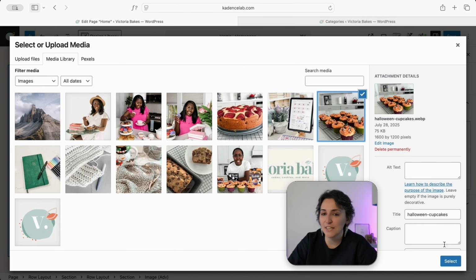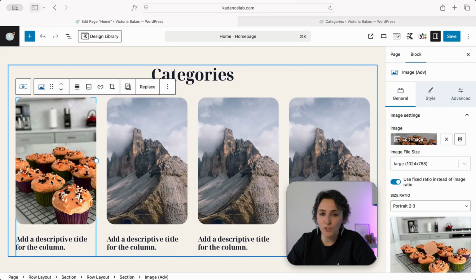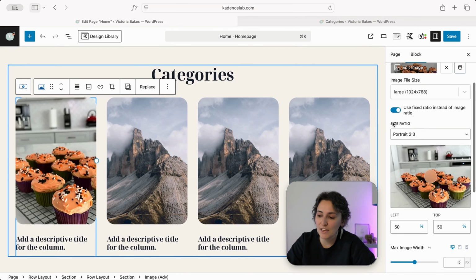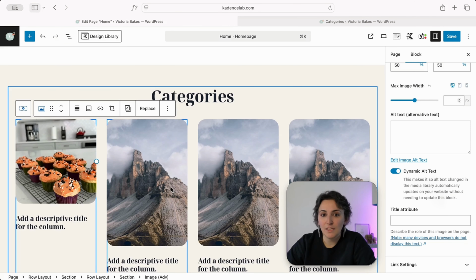So once you select it or you upload it and then click select, that is going to change here. Now I also want this to show as a square and not a long vertical portrait kind of image. So I also have a size ratio right here. So you can click on that and choose square if you also want that to be the case. So now you want to make sure that this image links to your category.